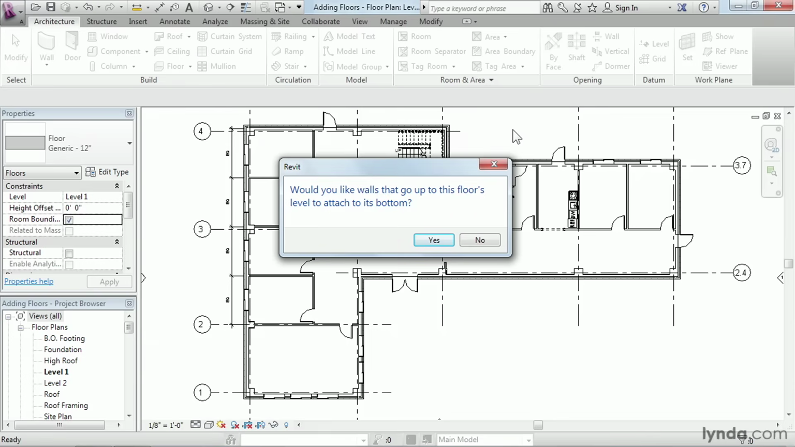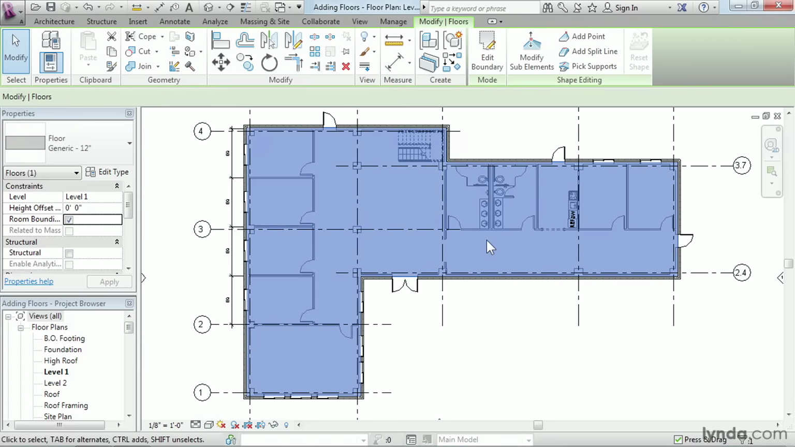It says, would you like the walls that go up to this floor's level to attach to the bottom? We're going to cut a section in a few minutes to look at what it's really talking about here. But what it's saying is the walls underneath this floor, do I want those to come up and attach to this floor? Now, in this case, I'm actually going to answer no here because the walls that it's talking about are around the perimeter of the building. They're foundation walls, and that's not really the result that I want. But we'll say yes to that question in the next floor that we draw, and you'll be able to contrast the two behaviors.